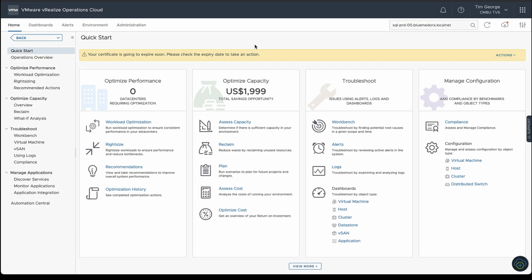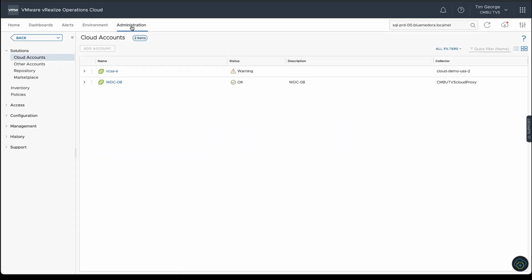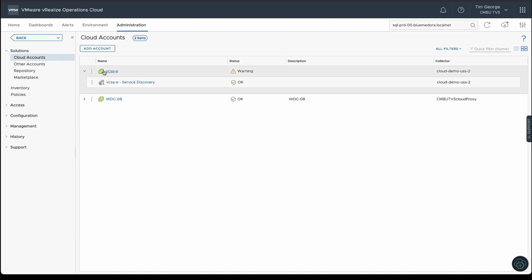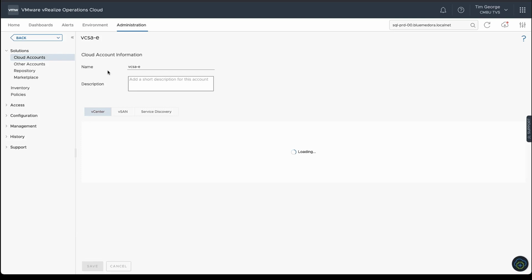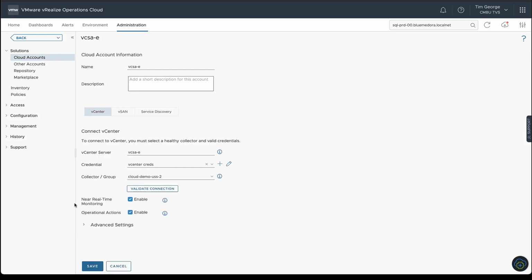The next thing I want to talk about here is our near real-time collection. What we can do is go to our administration tab, click on our vCenter, and see that there is an option here for near real-time monitoring. We can enable that, and with that enabled, we now have the ability to collect from our vCenter server every 20 seconds instead of the default 5 minutes.